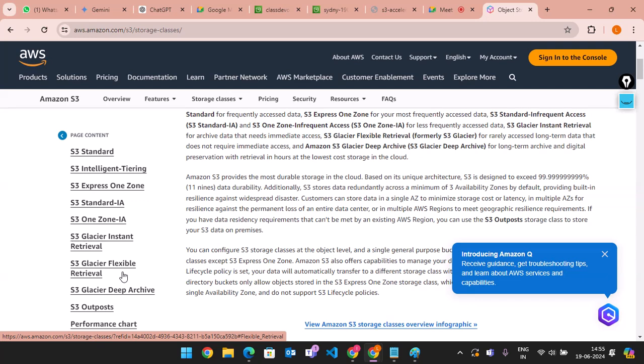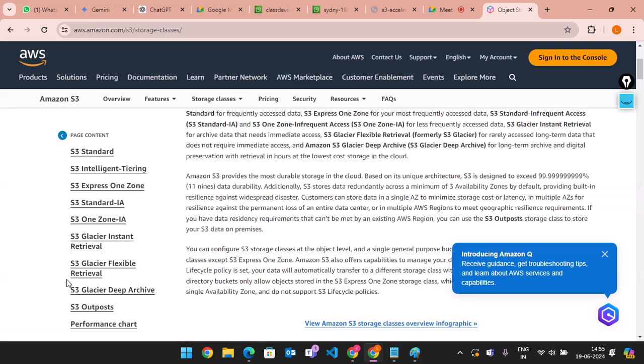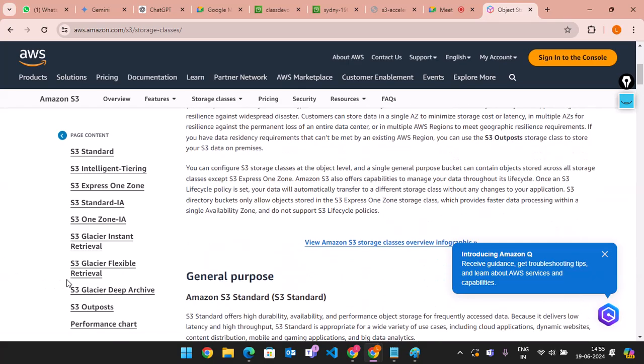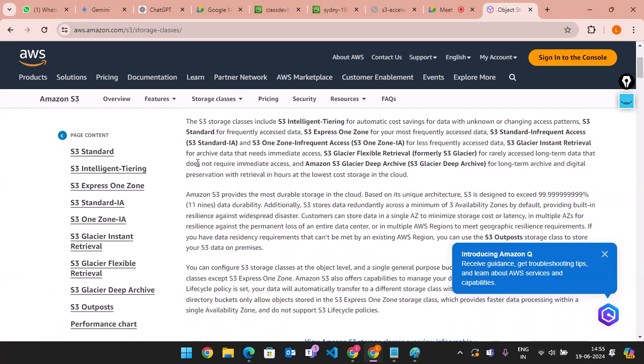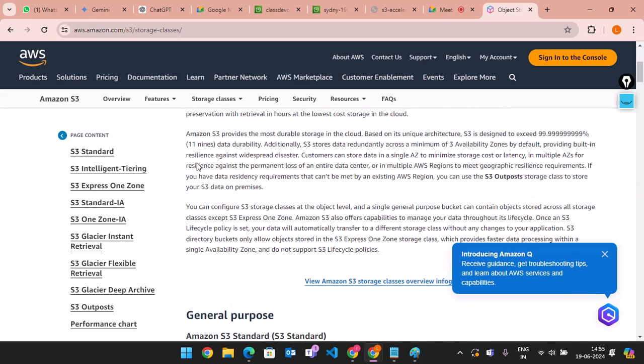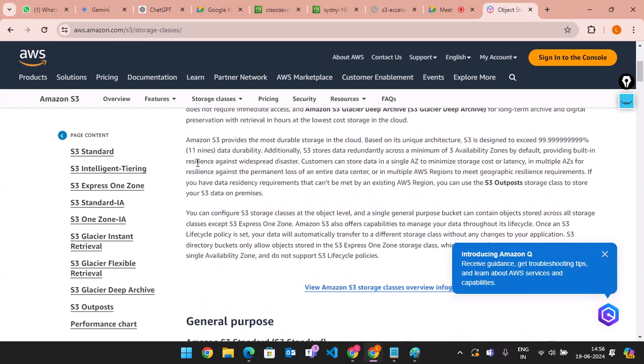Okay, so if you check other buckets which we have already created previously, by default we do have standard.